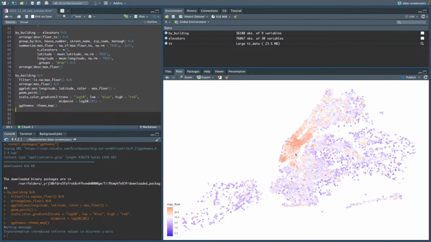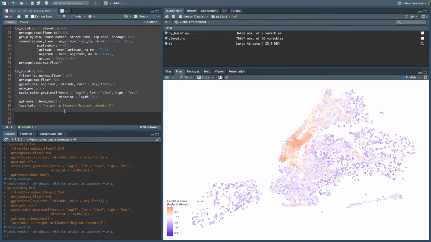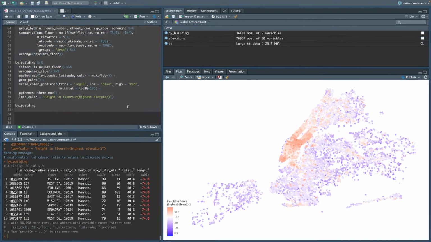All right, so now I can do ggthemes. Okay, the longitude, latitude. But really I might want more of a choropleth, where I can polish this up a little bit. I can say color equals height, based on highest elevator and floors. Here we go. I can go with this.